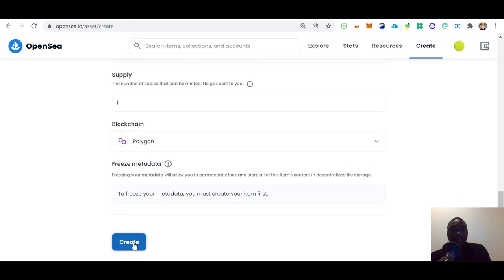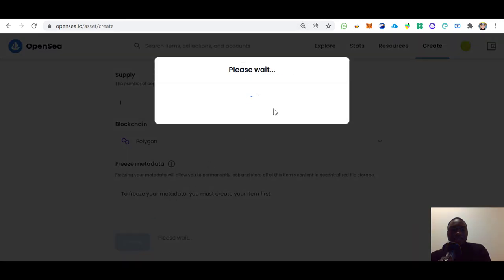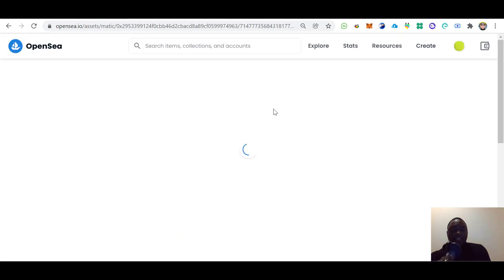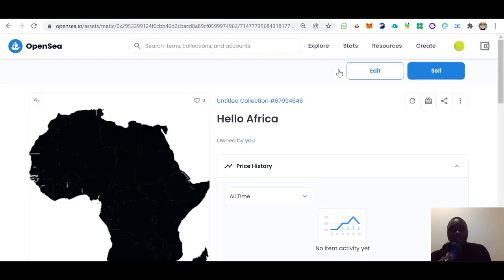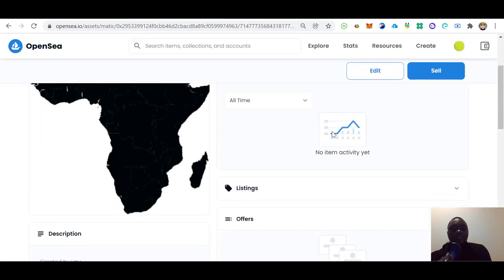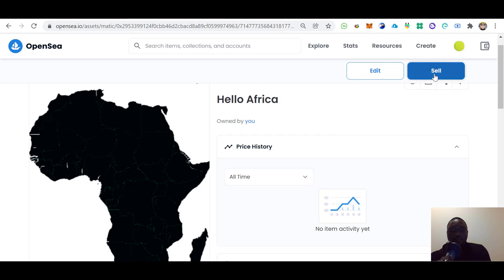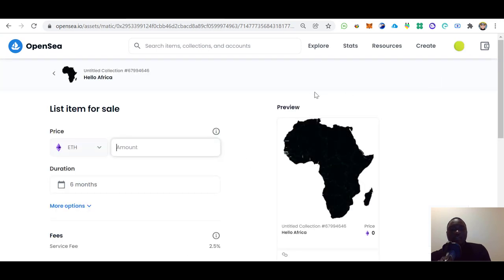So then you come here, you click on create. Next thing is it has been created. Very, very simple, very, very straightforward. And your NFT is ready. What next? What else do you do? Next thing to do is to put it on sale. How much will you sell it for? You can choose the price you want to sell the image for.